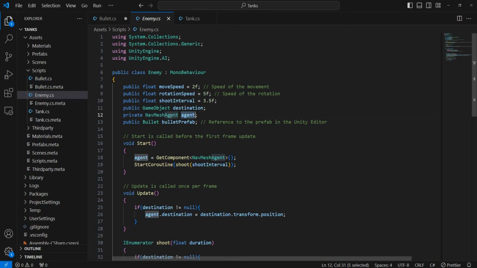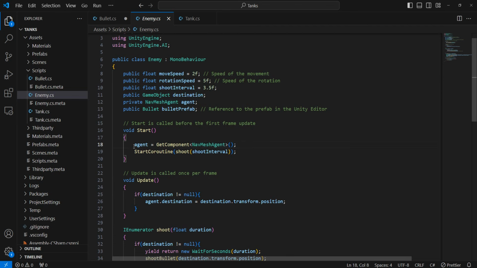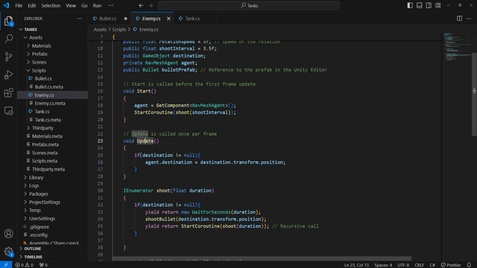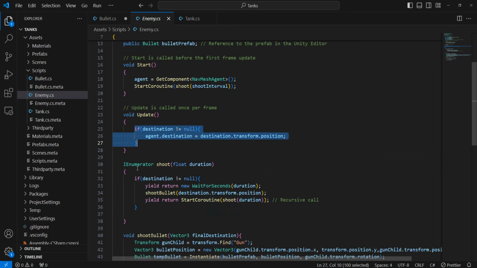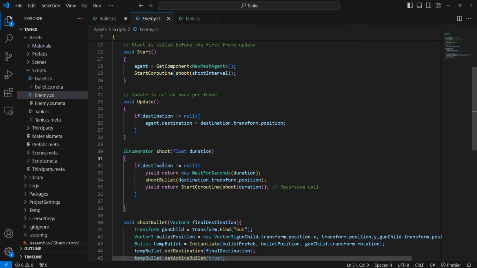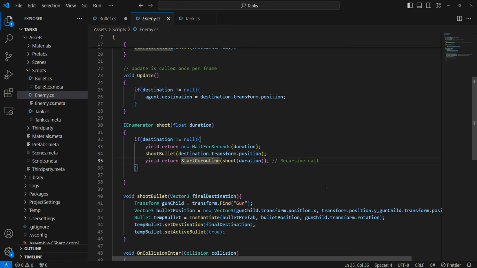We have a reference to our nav mesh agent. And basically what we do is in the start function we get that reference to our nav mesh agent, and we start a coroutine in order to shoot every 3.5 seconds. And in our update function, if we have the destination set, we basically tell our nav mesh agent to go to that destination. This is what is making the enemy follow the tank, the main player. The shoot is really simple. Basically it just shoots a bullet every 3.5 seconds, and it restarts, or it calls again the coroutine. So it's like a recursive call.